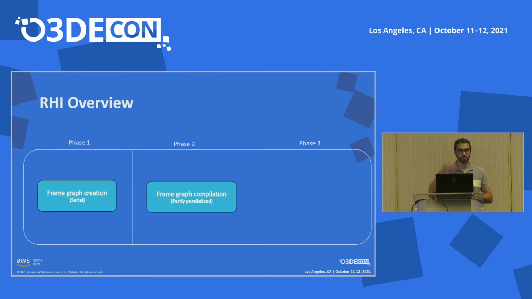Second pass is where we compile the whole graph, which is compile all the views, compile all the memory, all the various parts of the data that needs to be sent to the GPU. And then the third phase is where we actually encode all the GPU commands. Phase 2 is partially parallelized, but phase 3 is completely parallelized, because that's where the majority of your time would go if you have a very large and complex scene.